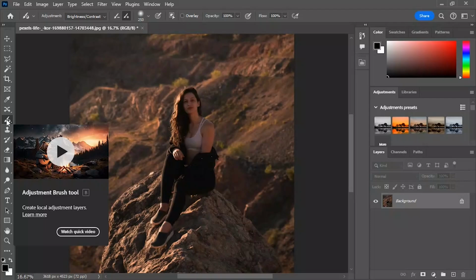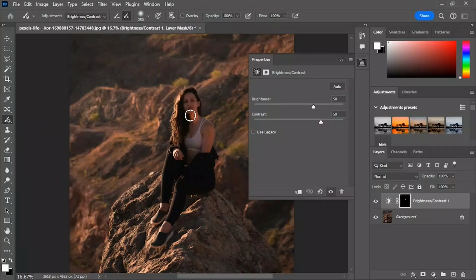You might know this feature because the adjustment brush tool has been available in earlier Photoshop versions. When you select the adjustment brush tool and paint anywhere, it creates an adjustment layer with an inverted mask.